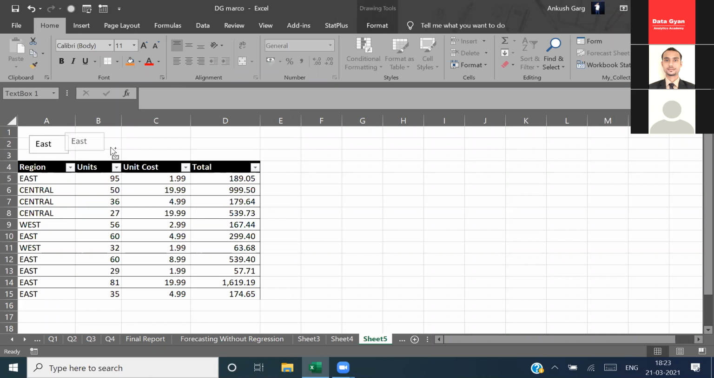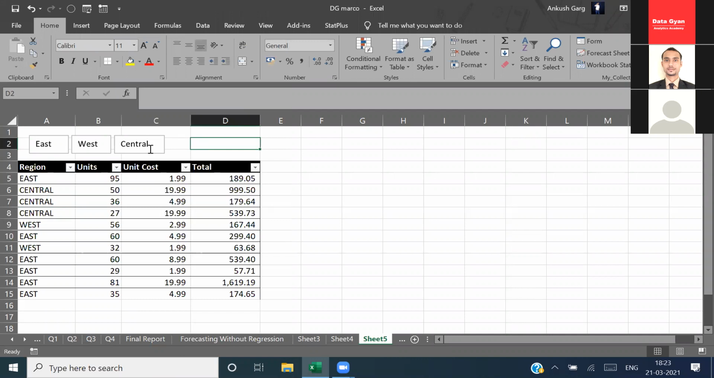Copy the same for west, and again copy the same for central. I have drawn 3 buttons because we have 3 unique data values in this region, and I want to filter with these 3 buttons.